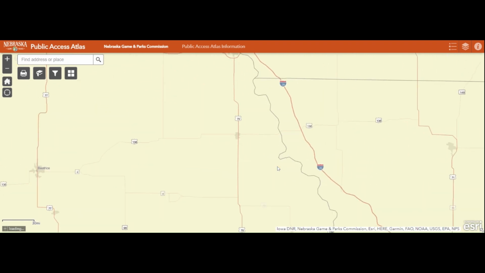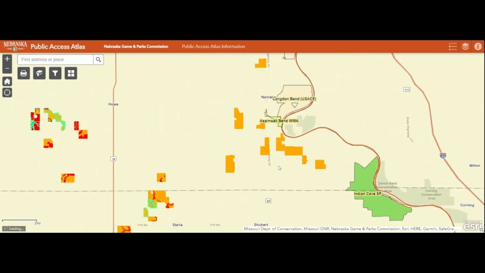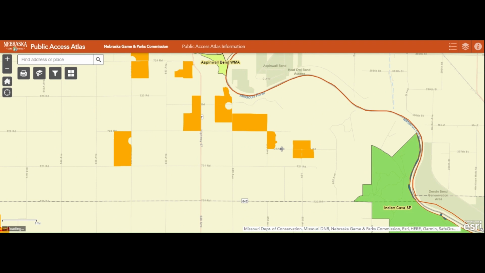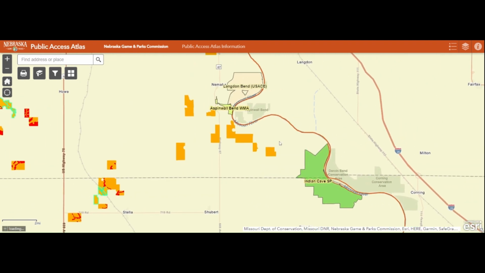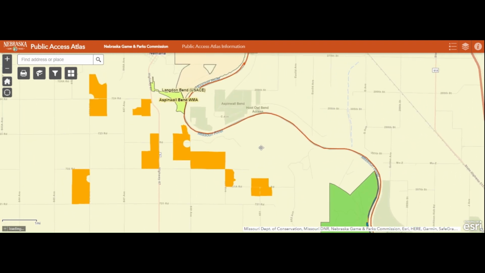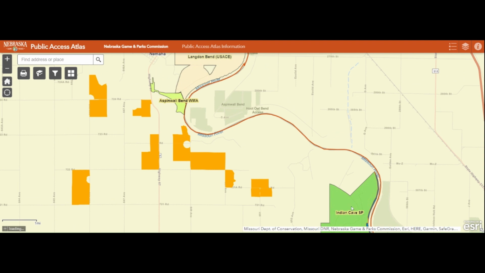I'm actually going to zoom into this little corner right here by Indian Cave State Park. The reason I'm zooming in on this little corner is there's a state park right here, U.S. Army Corps of Engineers property right here, a wildlife management area, and then some open fields and waters properties. That's these orange ones right here.